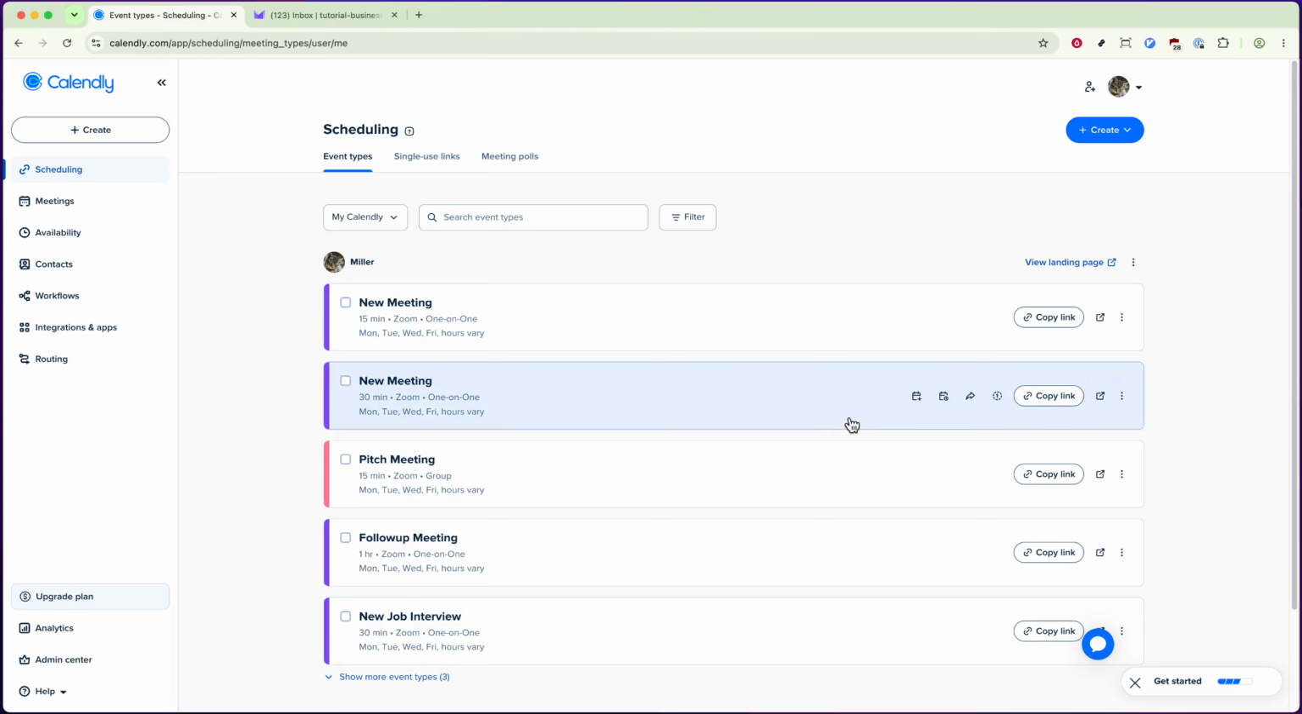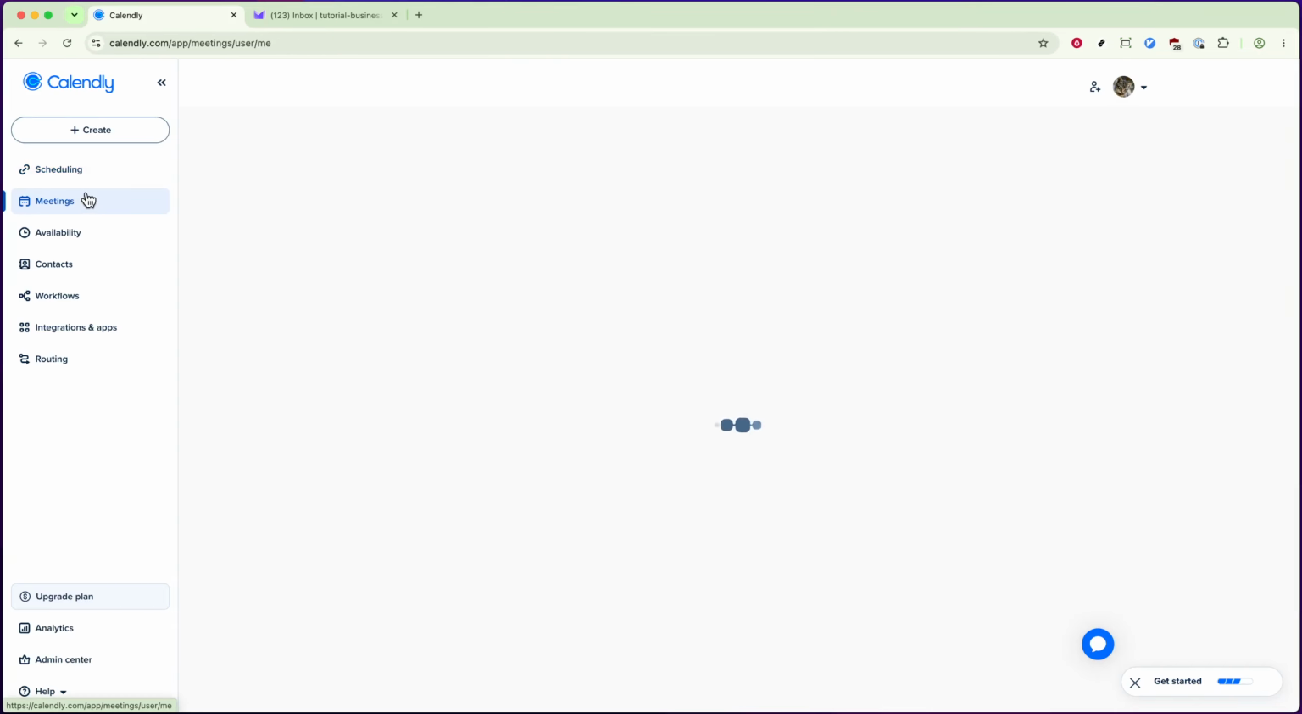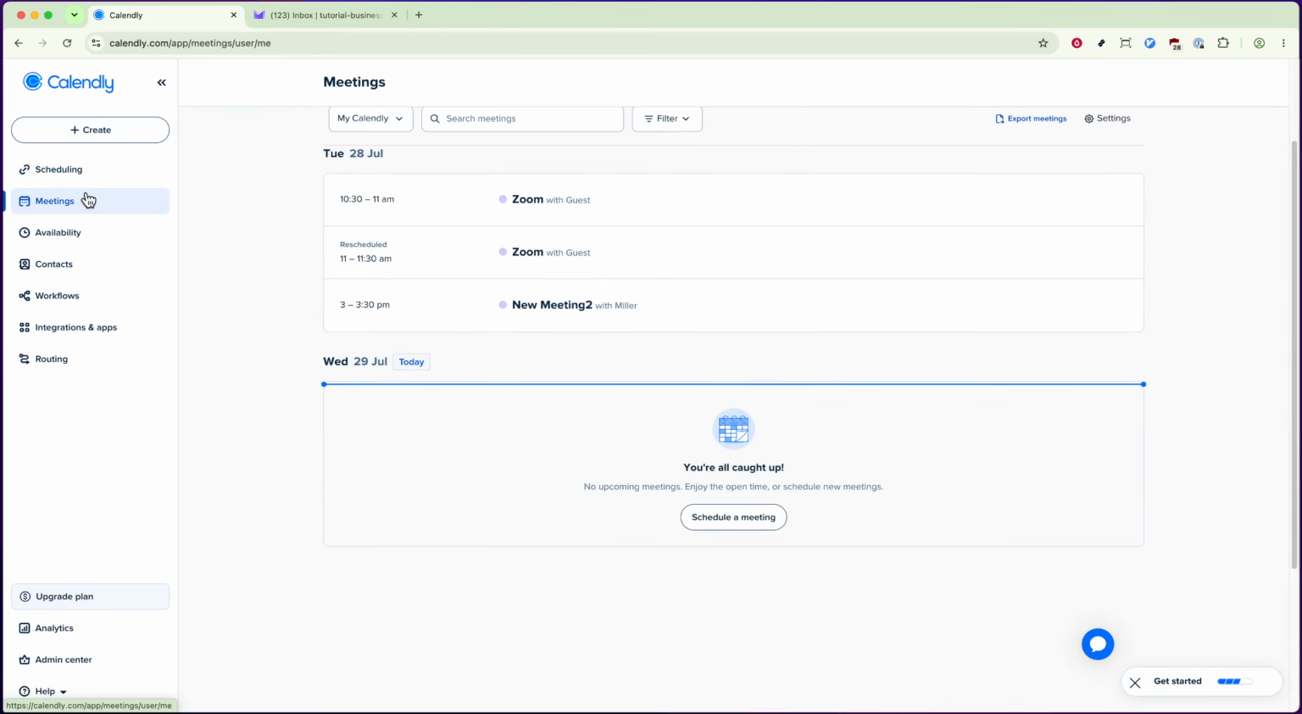Now that you're logged in, let's take a look at how to view your appointments. At the top of your Calendly homepage, you'll see a quick overview of your upcoming meetings. This section is great for getting a snapshot of what's coming up next. For a more detailed view, click on the Meetings tab in the navigation bar. This tab will show you a comprehensive list of all your scheduled meetings, including their times, dates, and other important details. It's the perfect place to get a full picture of your calendar.